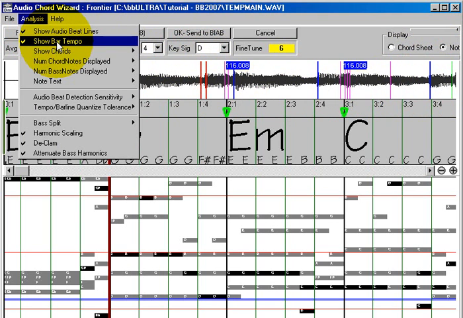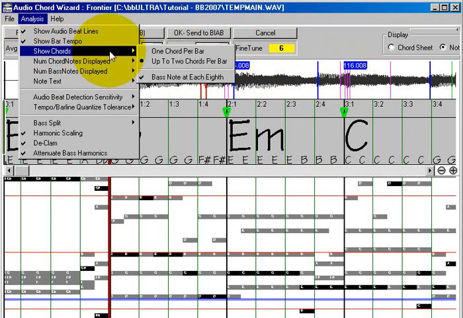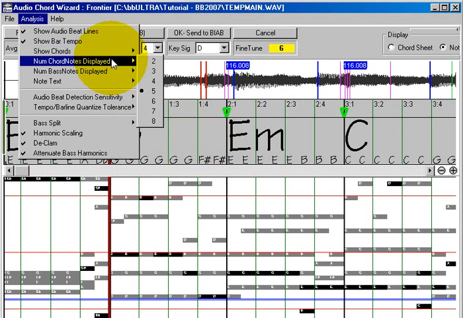The next option is to show or remove the bar tempos. The bar tempos show the tempo on beat 1 of each individual bar in the wave display. Under the Show Chord option, you can choose to show 1 or 2 chords per bar. You can also have the bass notes for every 8th note display in small letters below the large. Choose the number of notes you would like to display in the note bars window by using the Number of Chord Notes Displayed option. These notes are not part of the melody.